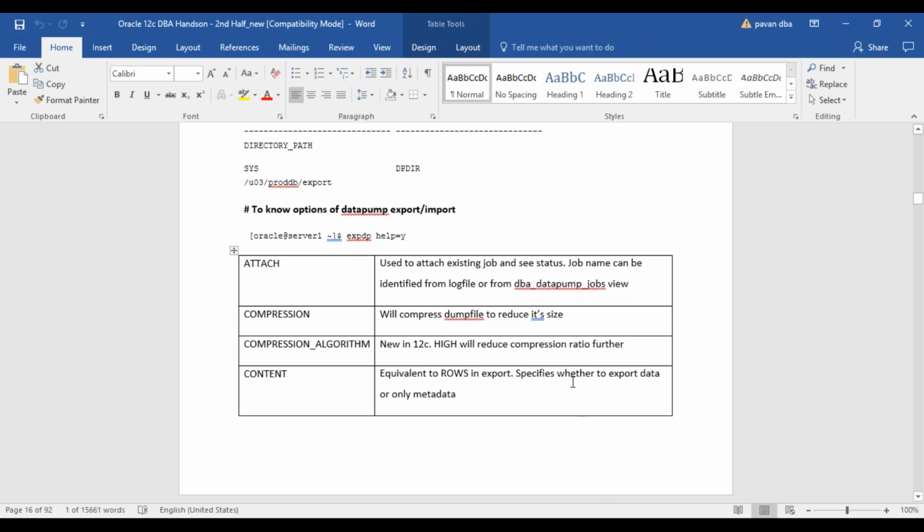So coming back to the options, we have so many options, but I just listed out whatever we are using in real time. The first one is attach. Just a while ago I showed you, this is basically to check the status of the export or import process. We are using it. The second option is compression.